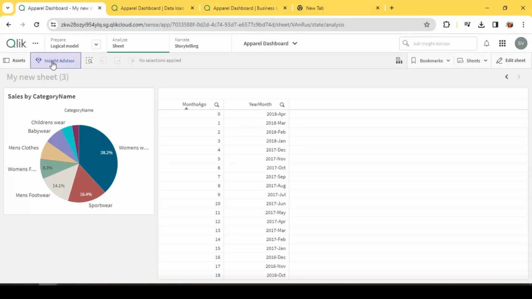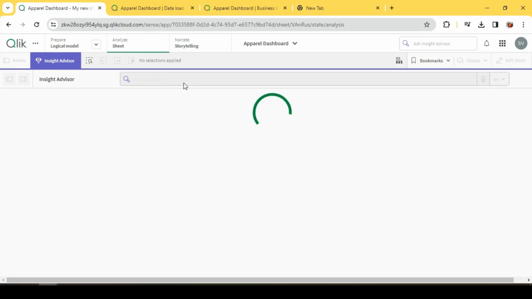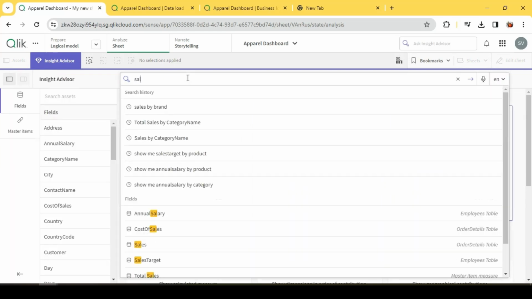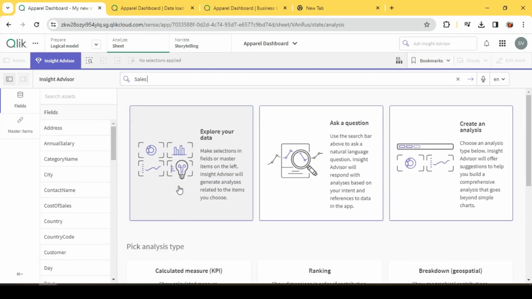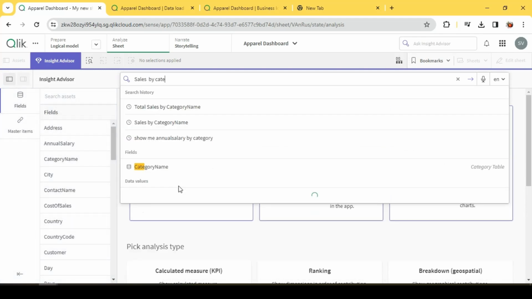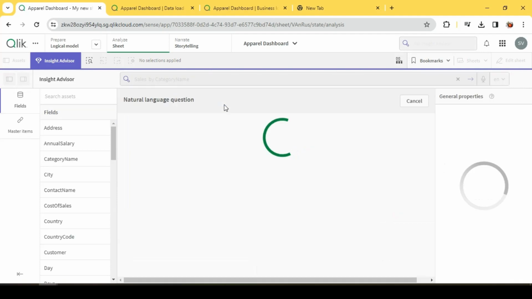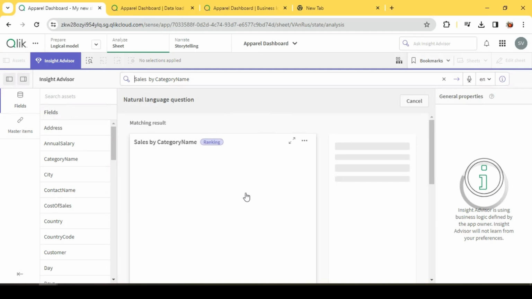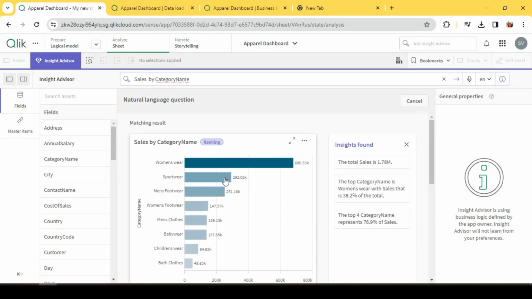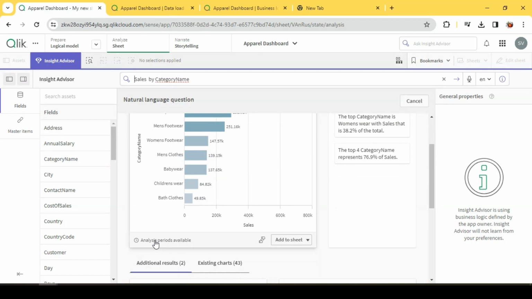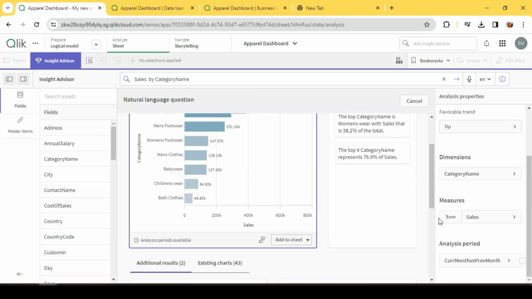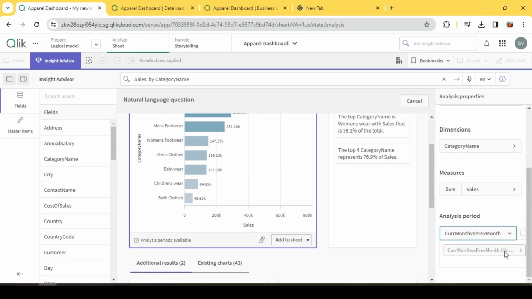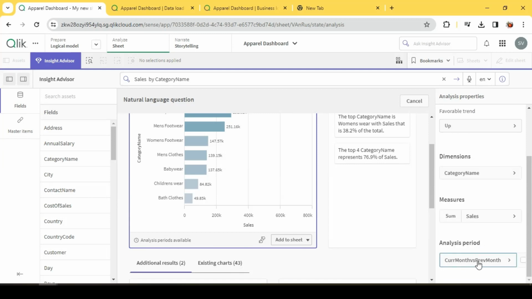Now, if I go back to my chatbot in Insight Advisor, let me ask a question. Let's say sales by category. Earlier it used to return a bar chart of sales by category. Now you see a similar result, but with a new addition: at the bottom you see analysis period available. Since we have two analysis calendar periods, it is giving us an option to select one. Let me go ahead and select current month versus previous month.